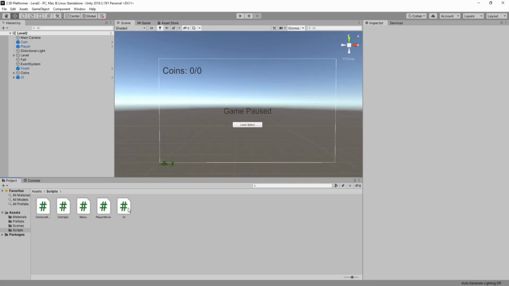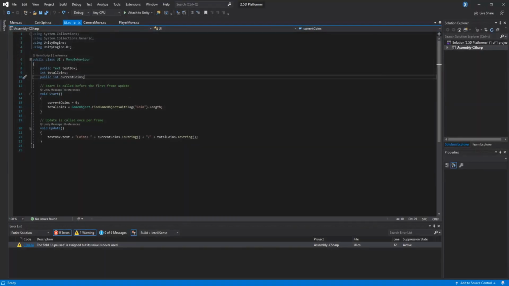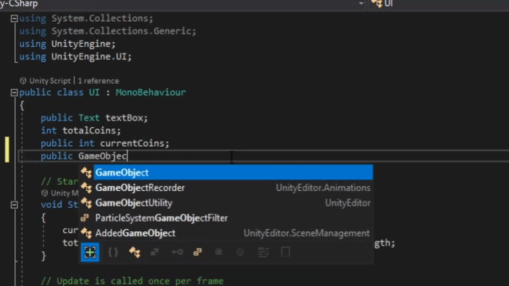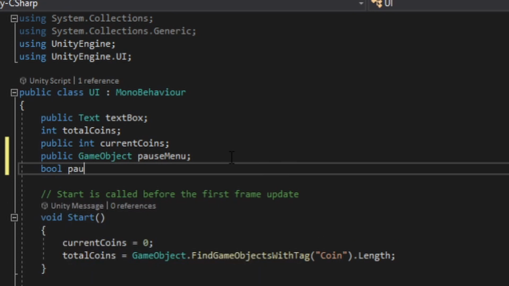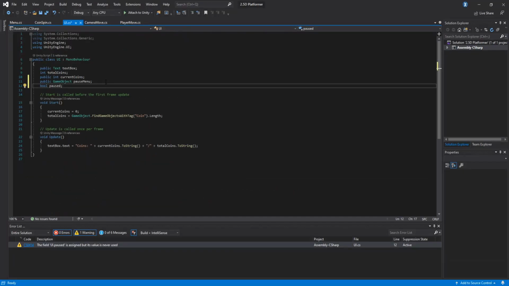Open the UI script. Declare some new variables for the pause functionality to work. Public GameObject pause menu and bool paused. The first one will be a direct reference to the pause menu itself, and the second one will be a true or false variable telling us whether the game is paused or not.